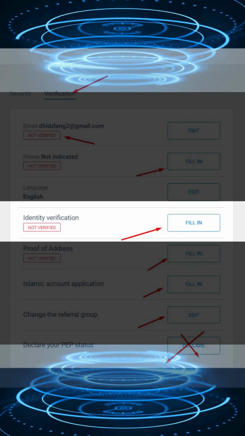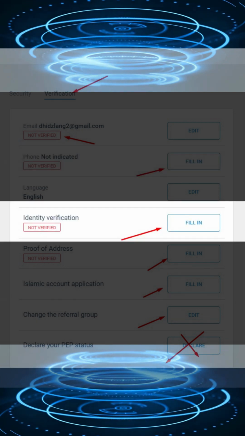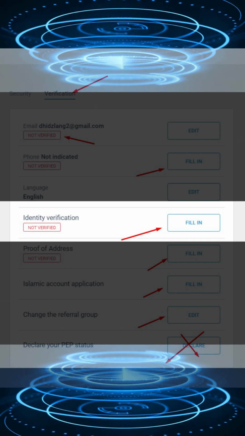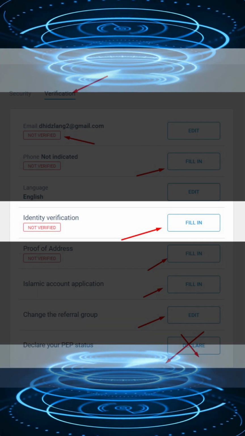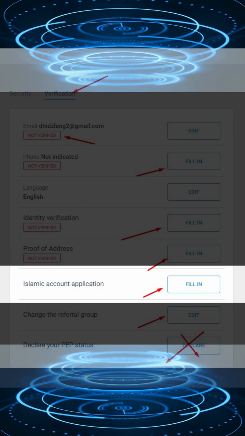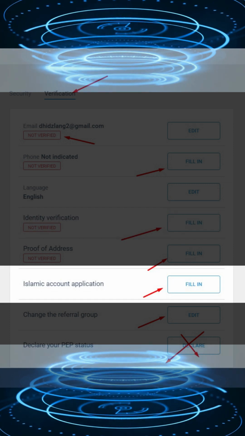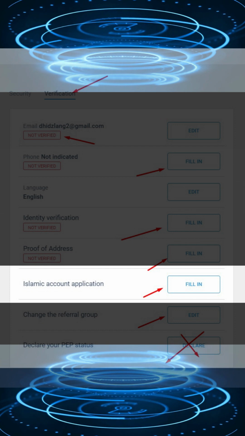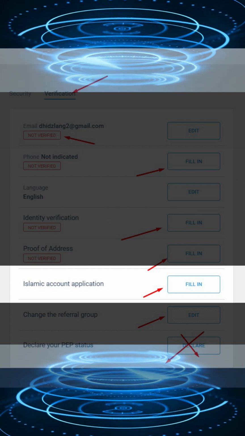In identification, please use a clear photo of your ID for fast verification. Address should be clear and must be a working billing address as well. Click the fill in an Islamic account application even if you are not Muslim. This will waive or remove the swap charges, an advantage to us to lessen the fees and charges.